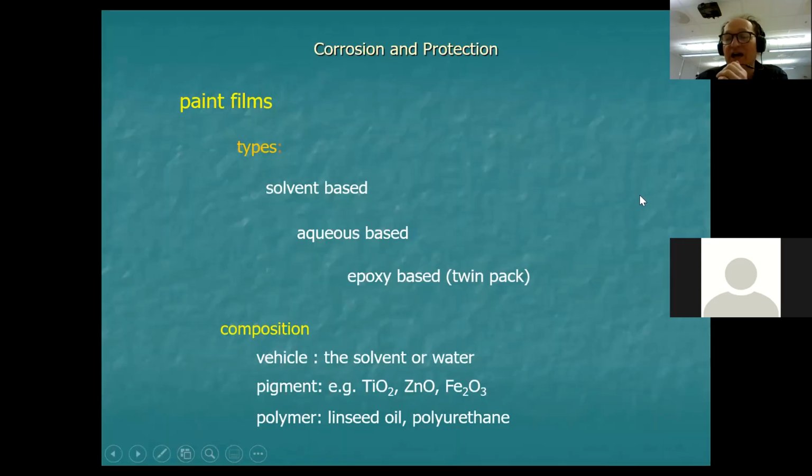So there are many different types of paints, and I'll mention some of them now. So paint film types, there's those based on solvents. These are the classic paints, what we call oil paint. They're based on oils which dry. So for example, if you take linseed oil, which you probably would, certainly in the old days, have painted your house with, and these days it's used in specialist applications.